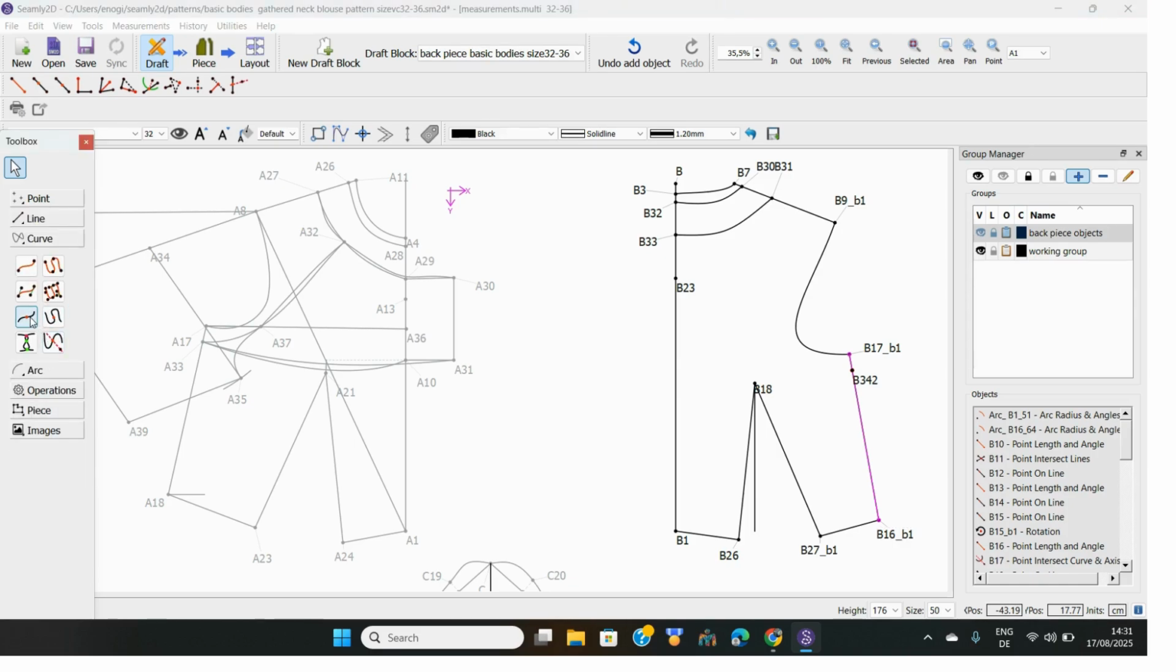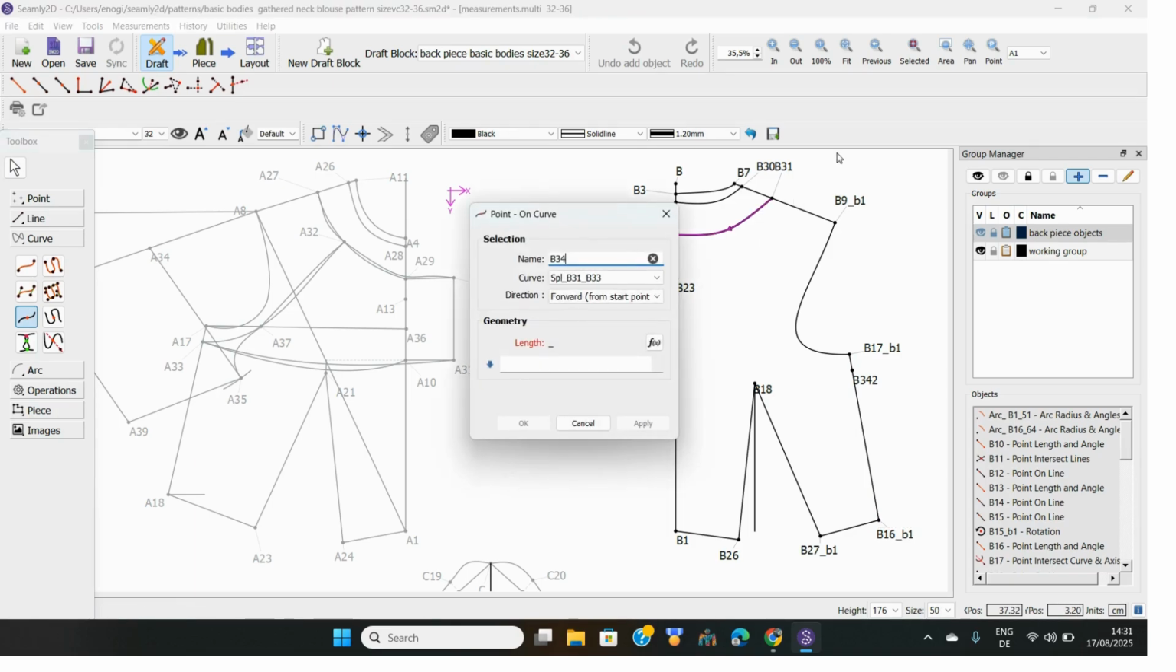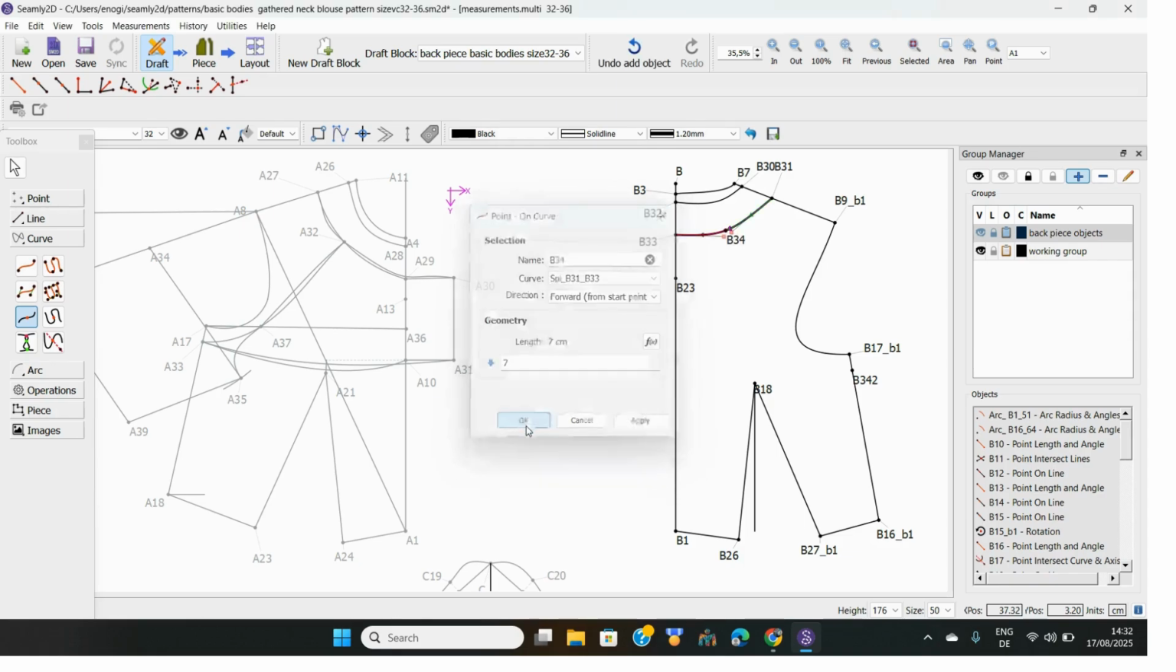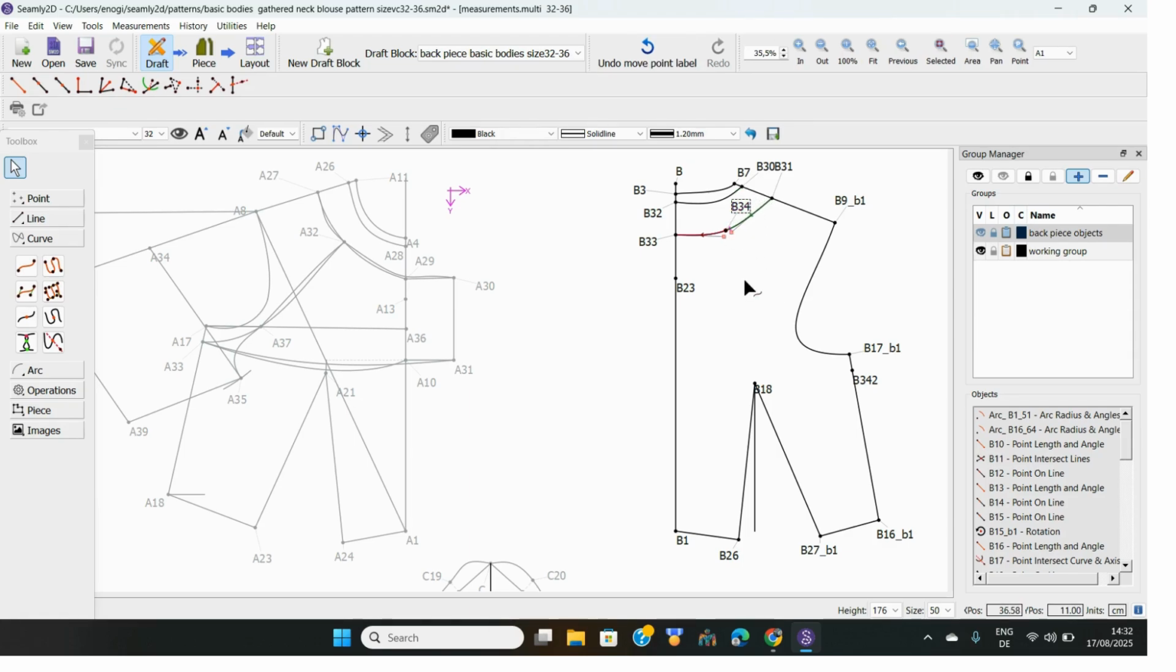So we are going to go back to curve. We are going to look for point on curve, and we are going on this curve. And starting from, I think, B31, and the length is 7 centimeters. Good. That's B34. And we're now going to do a curve from B34 up to here. And then we just adjust it the way we want it.